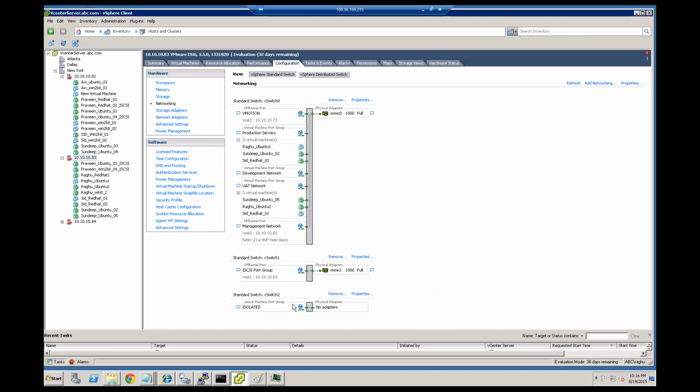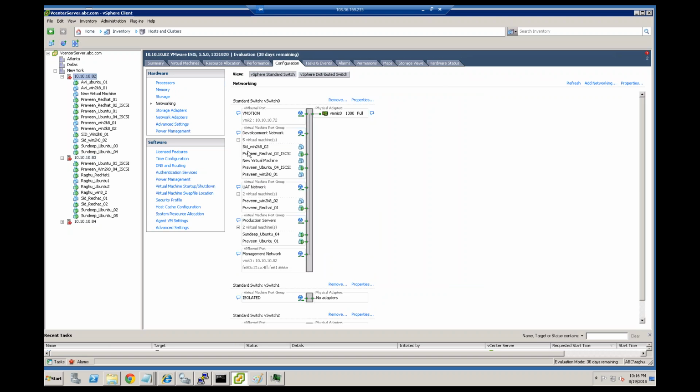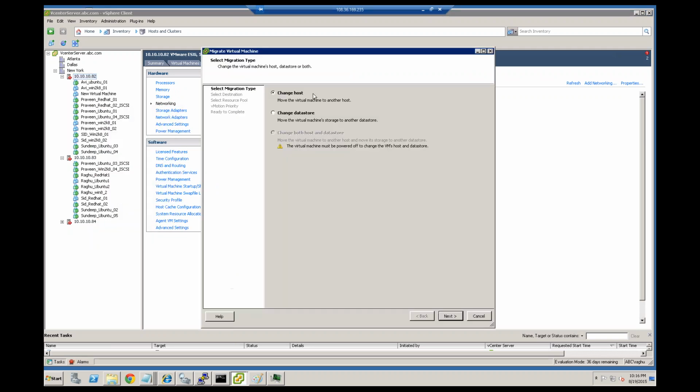Yes or no? This development and this development network, they both are same, right? All right, let's now try to vMotion it. Migrate, change host. See, now the change host is enabled. Before it was grayed out. Why? Because now we enabled vMotion, correct?